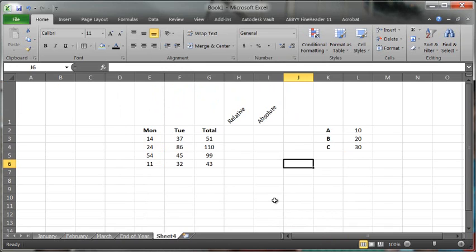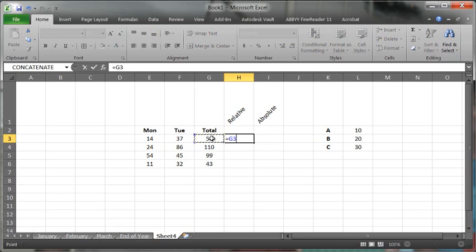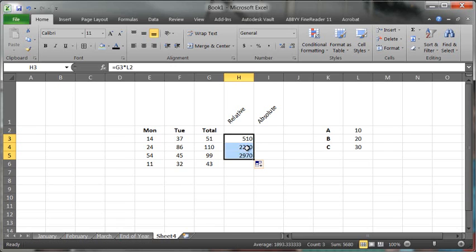But the difference between a relative and an absolute cell reference is to do with where information comes from. So say for instance, I've got my Monday and Tuesday here adding up to 51, but perhaps I wanted to multiply 51 by the value for A. So I can say here equals this one multiplied by this one, and I press enter. Now what happens is if I grab this handle and pull downwards, it takes the next one and it multiplies it by the next one down, which is the 20.